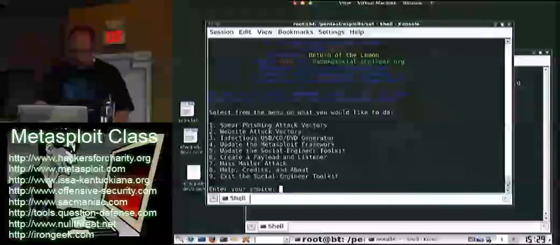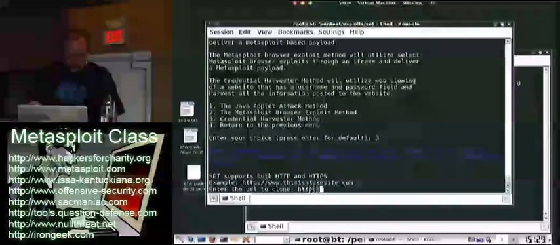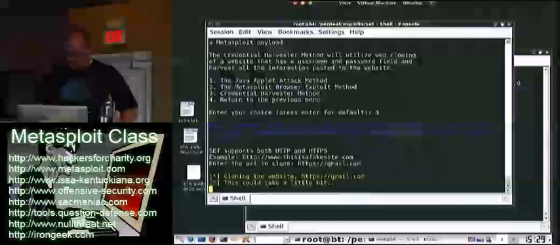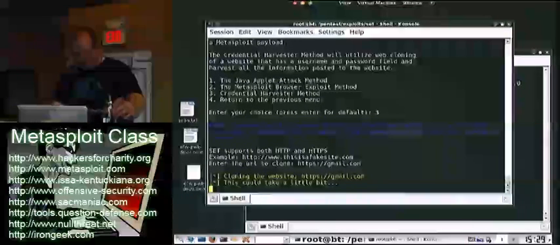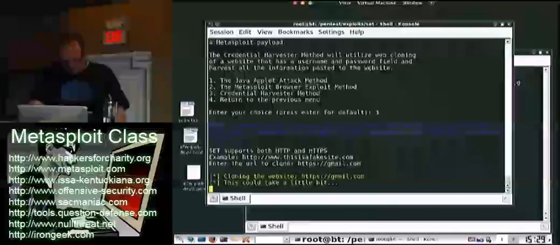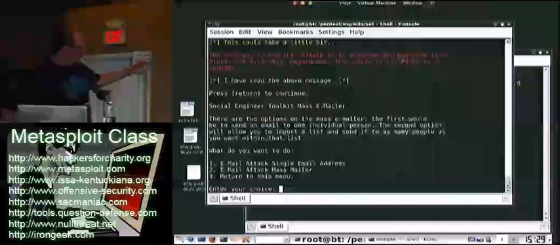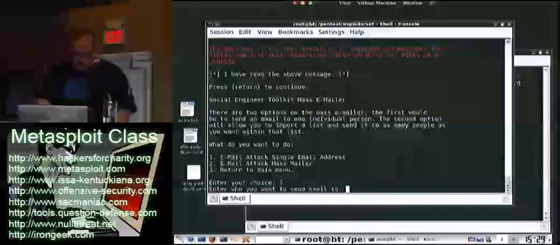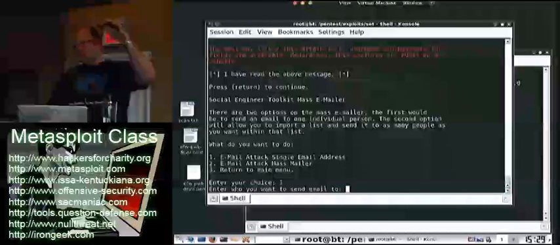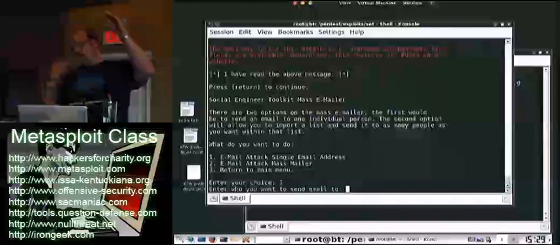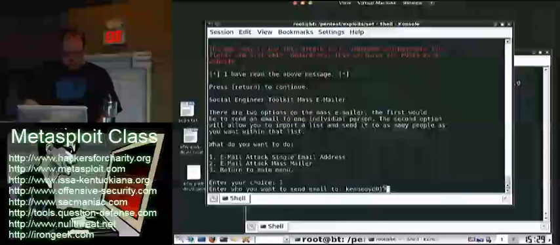So let's do that same exact attack we just did before. We're going to do the web attack, site cloner, credential harvester. We're going to clone Gmail. And if you see here, we're now prompted for email options. So we can send a single email address or a mass email. The specific format is just email address, enter, email address, enter, email address, enter, etc. So we'll send it to my email address.